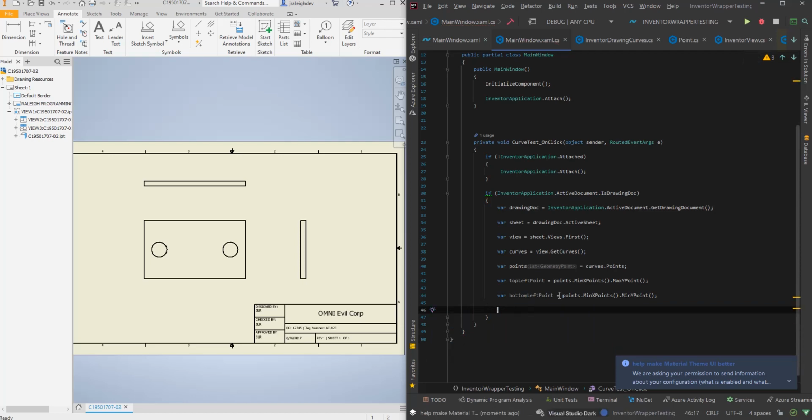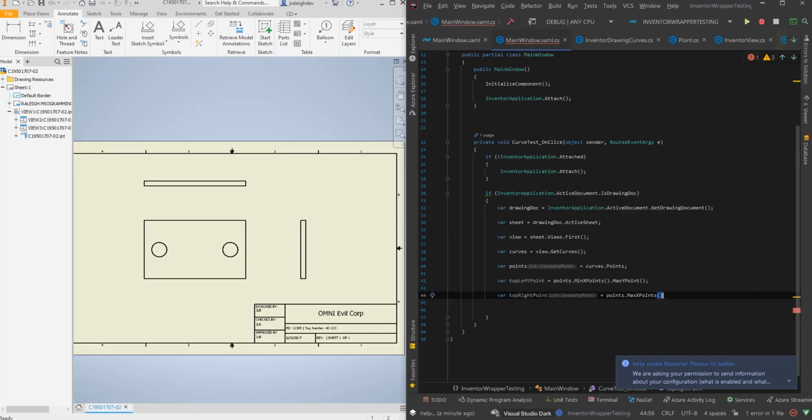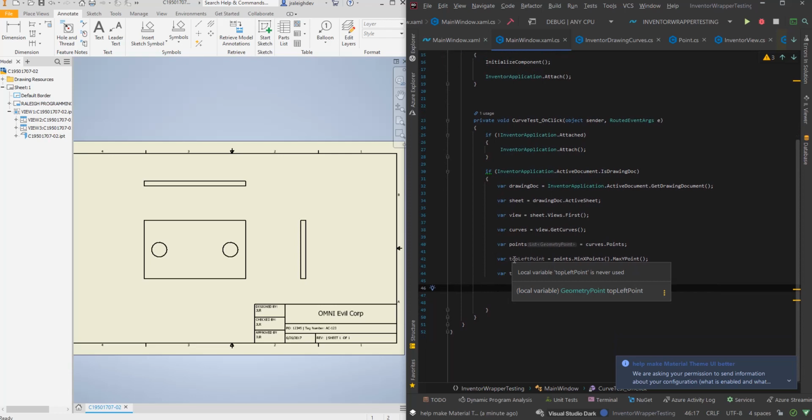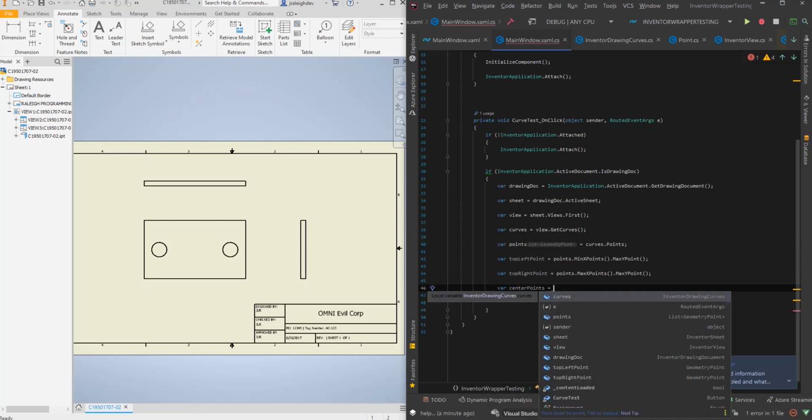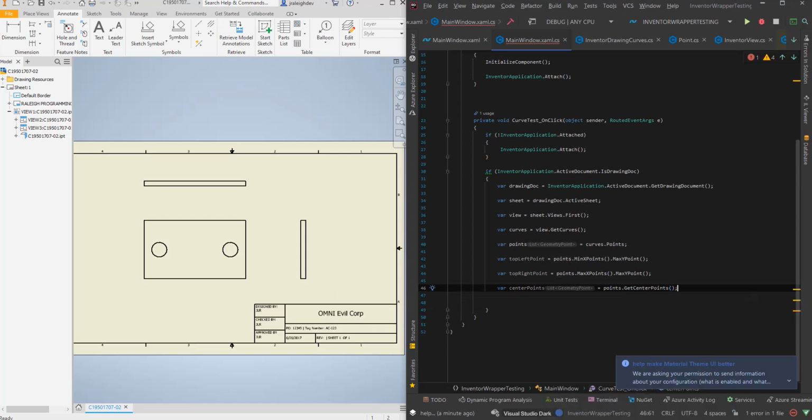Well, let's get, instead of that, let's do var top right point equals points dot max x points dot max y point. Okay, so now let's go and get the center point dimensions. So var center points equals points dot get center points.